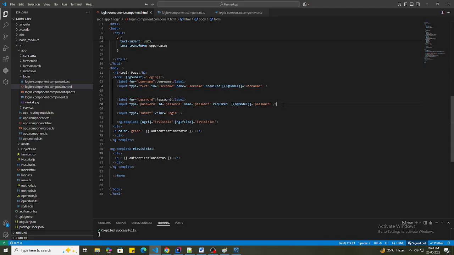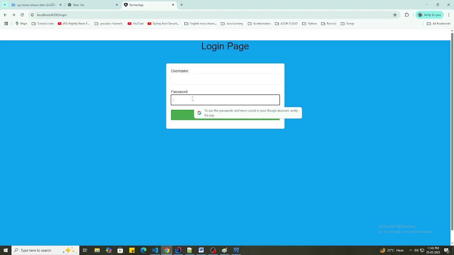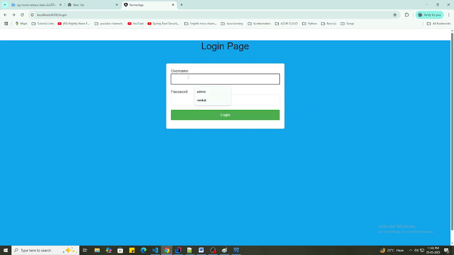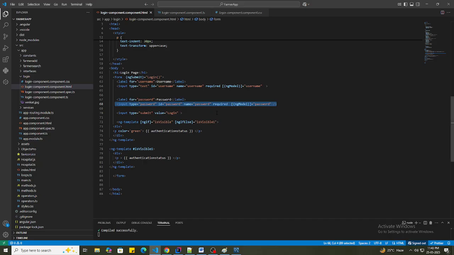This is the code for the password. See, this is the password input box, and this is the username input box. So here type is equal to text, and ID is equal to username and name. It's better to give the ID and username the same. Okay. And required is the validation. These are the validations.